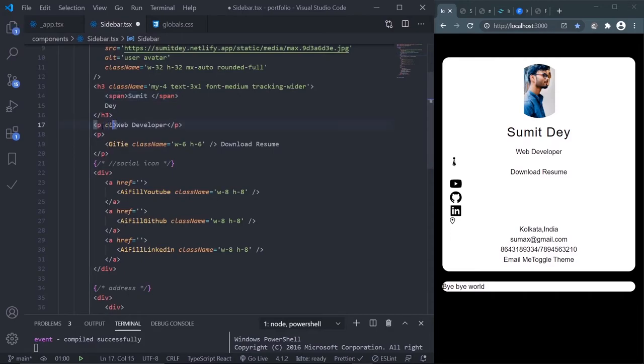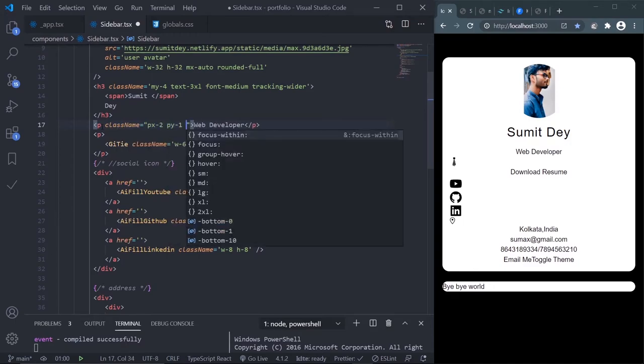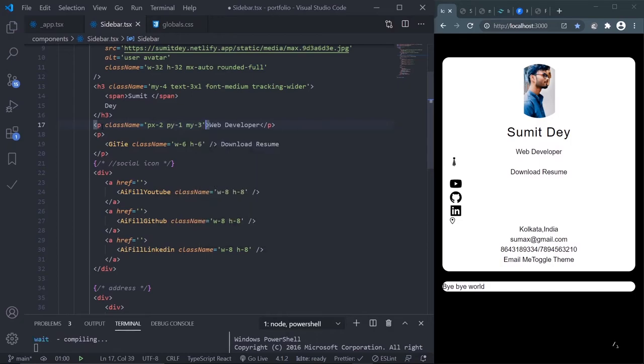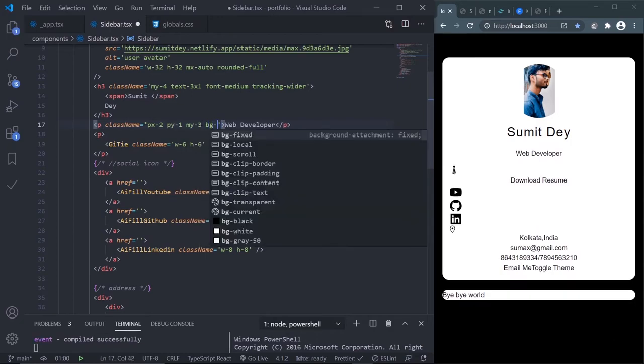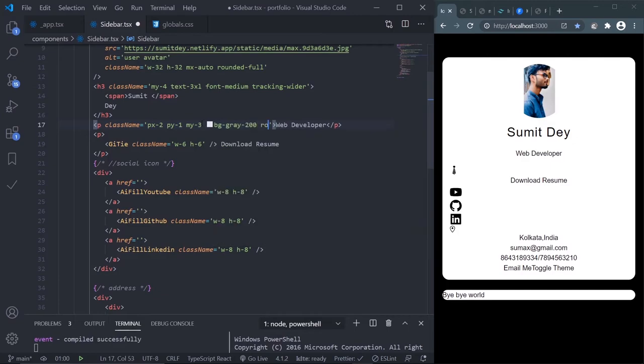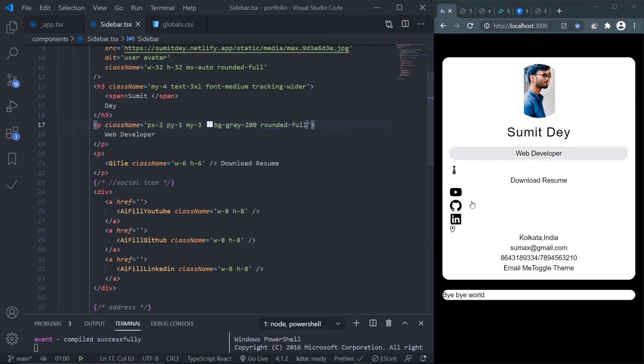Okay, so let's go to our web developer tag. Let's add a class name. I don't know what happened with my voice. Add some horizontal padding, so px2. Vertical padding around 1 unit, so py1. Set some margin, so my3 at top and bottom. The background color, so bg gray 200. Make this rounded, so rounded full. Cool, save this. It looks nice.